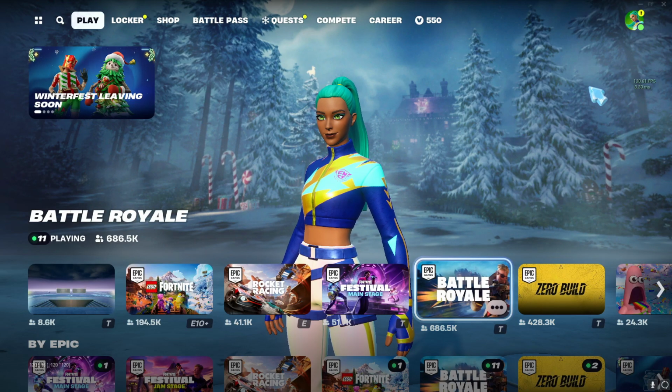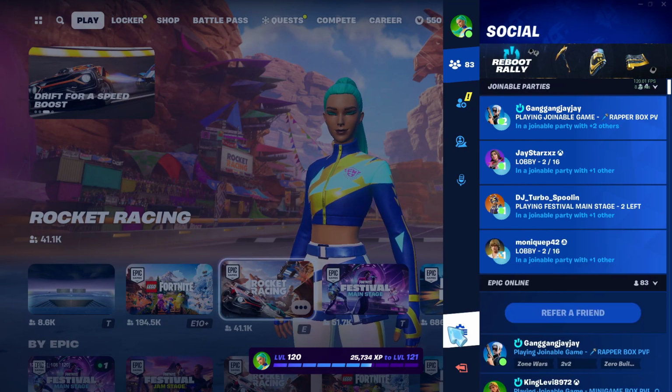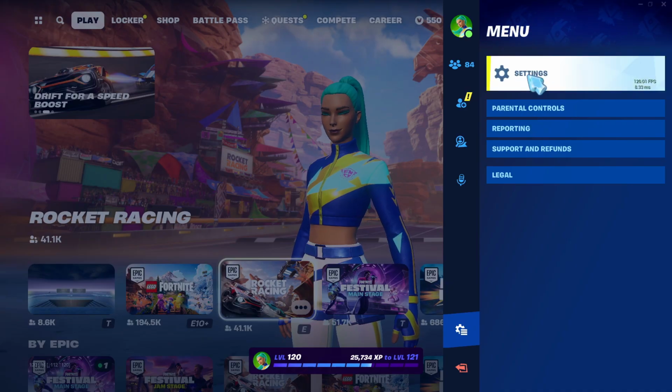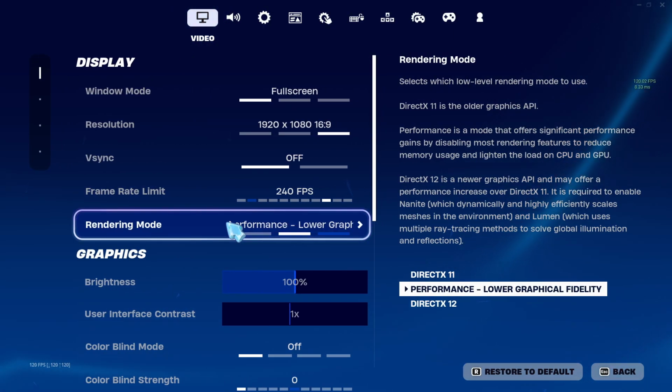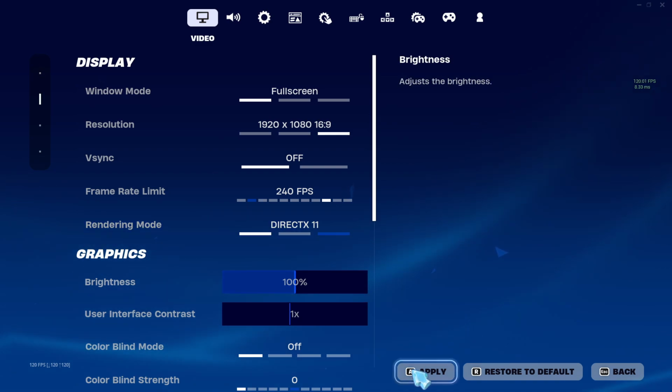Alright, now that we are right in the game, what you're going to want to do is click on your menu, go to your settings, and switch to DirectX 11, because apparently some of the game settings will still be running in DirectX 11 and 12. So we're going to start on DirectX 11 and wait for it to restart.